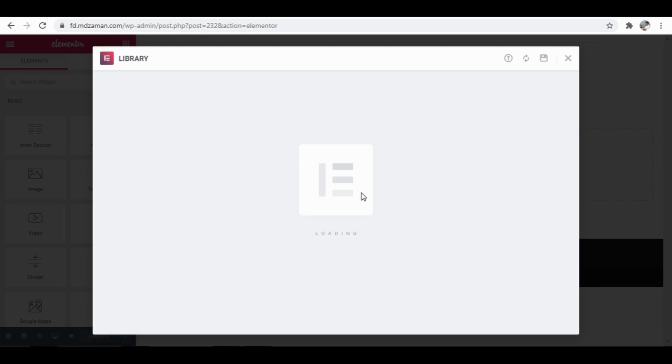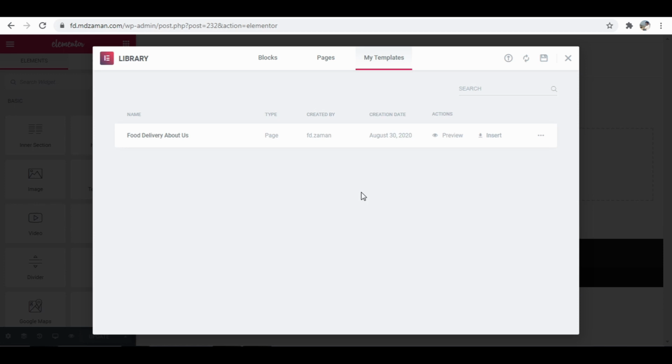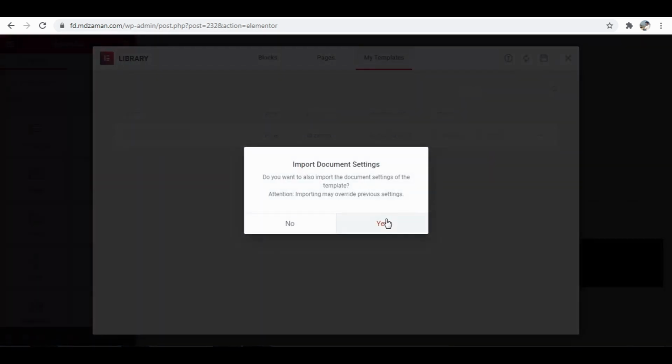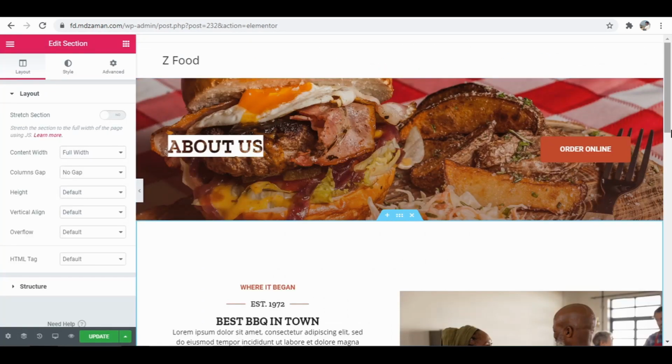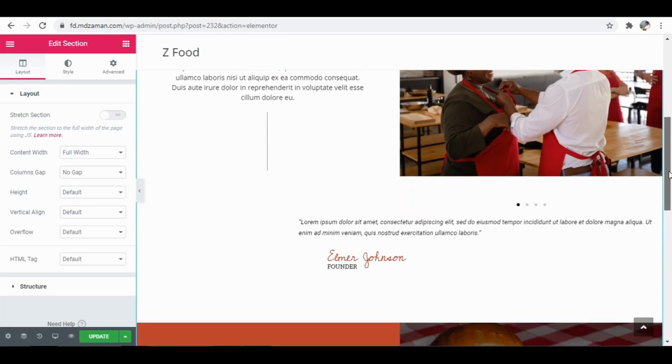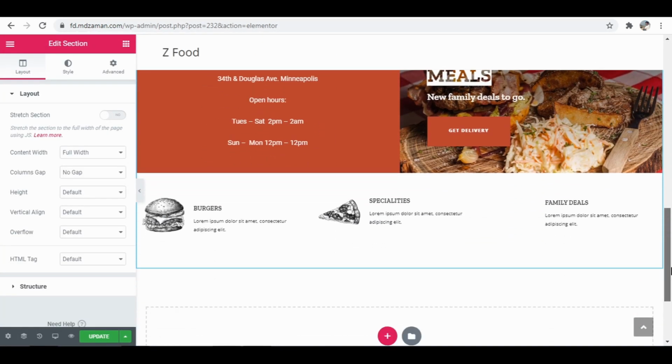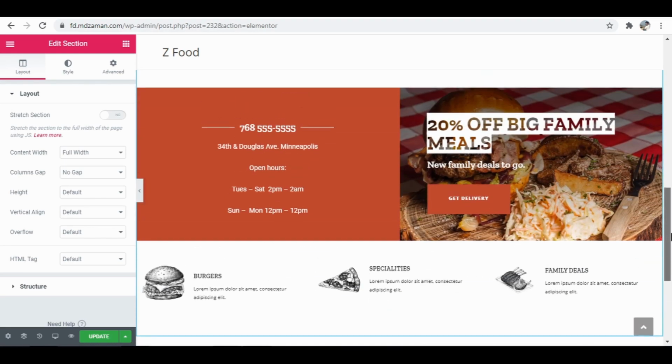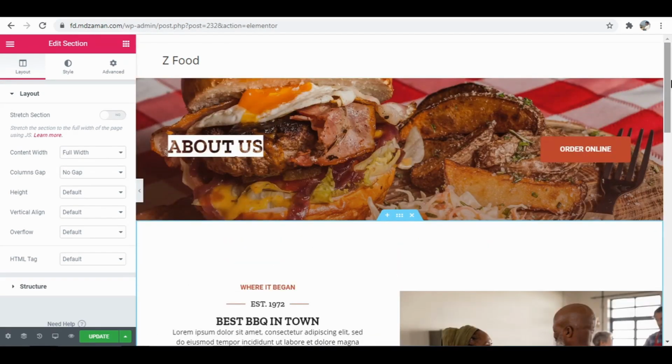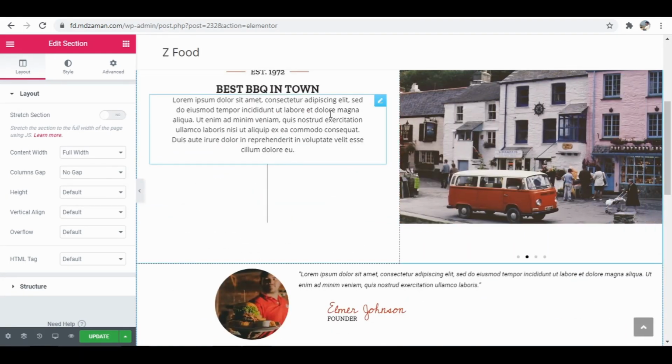All right, it is loading. It will take a few seconds. Now it is loaded. Now click on insert over here. Yes. And now our entire page, including the images, the text, and everything else, has been imported. We did not have to do anything at all. All you have to do over here is make the changes according to your restaurant.